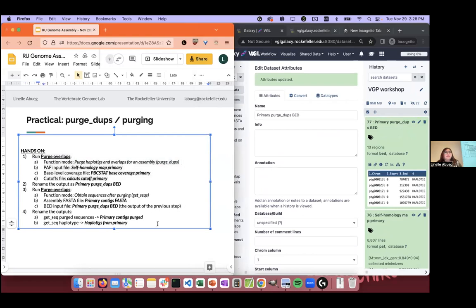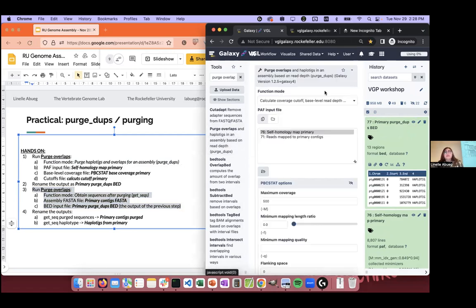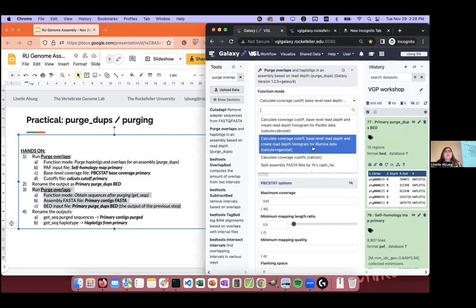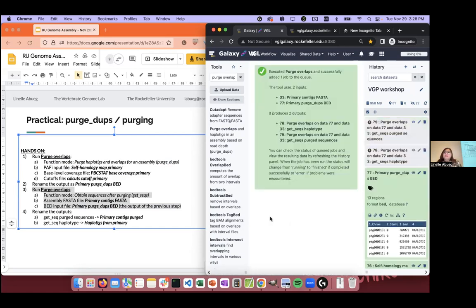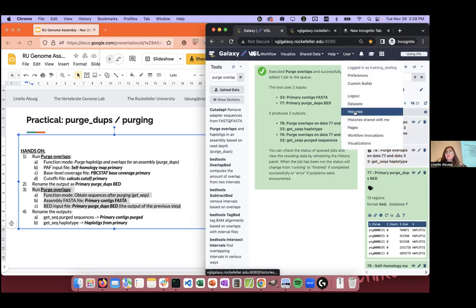And now we're gonna do this step here, which is running purge overlaps one more time. And we're gonna change the function to get sequences. The FASTA we're doing this on is our primary contigs. And the bed input is the one we just made, the primary purge dupes bed. So it's gonna go and look for these contigs and these regions, and then because it's a haplotype or overlap or a junk, it's gonna take them out and hit execute. I hate how it names it, but I'll show you guys something in a minute.